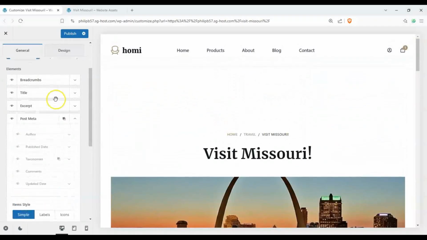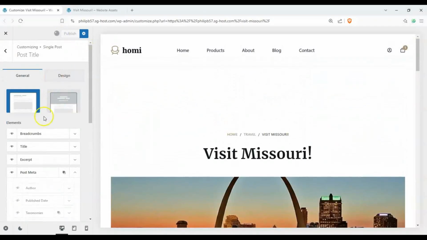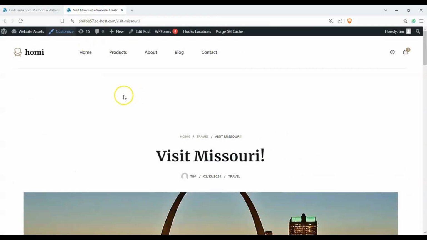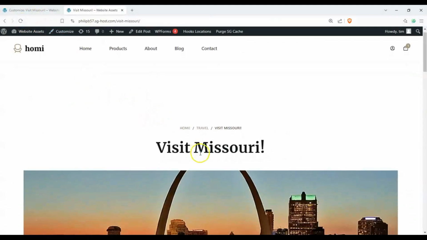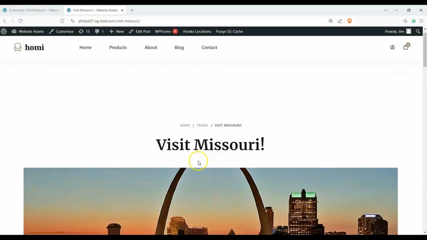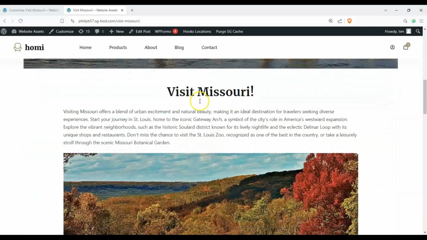So simple as that. Let's hit publish. And let's go to our site here. Let's hit reload. And you can see that the post author and post date have disappeared from our WordPress Blocksy blog post.